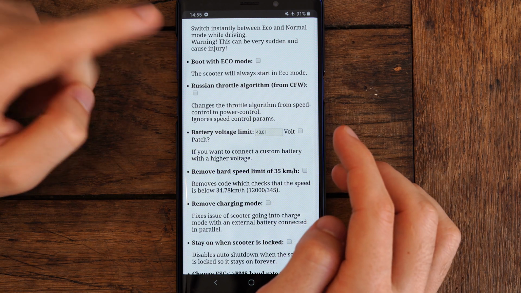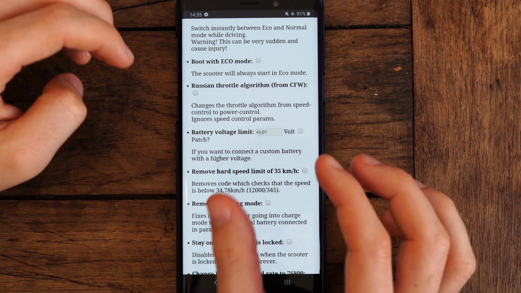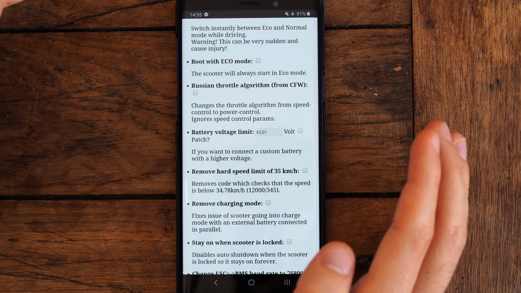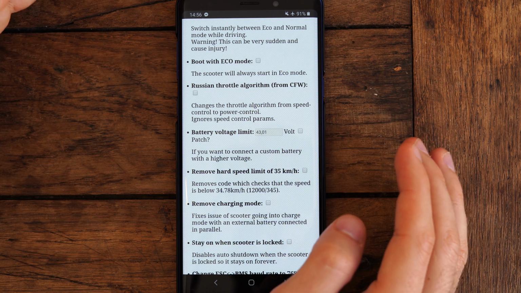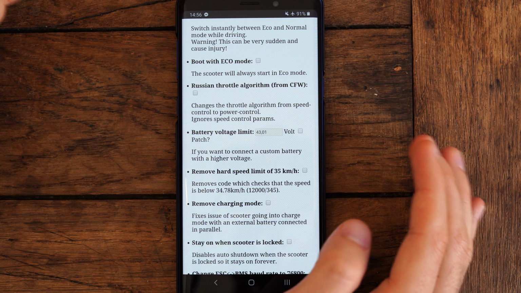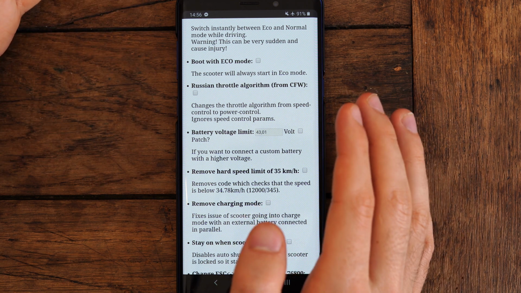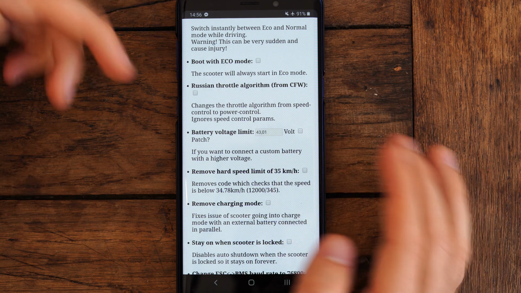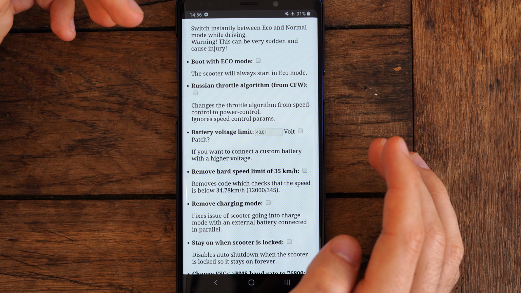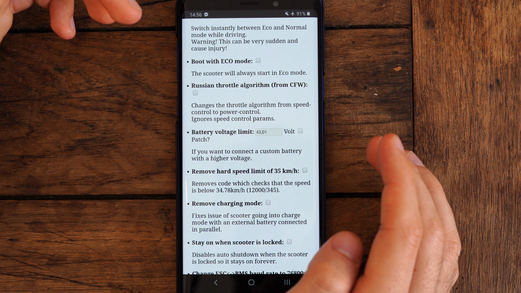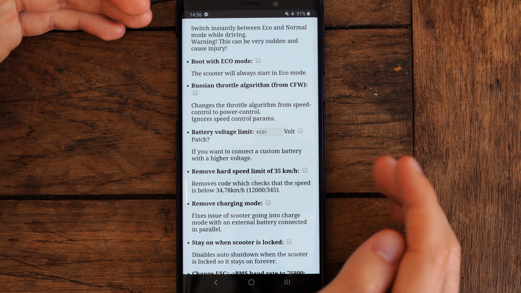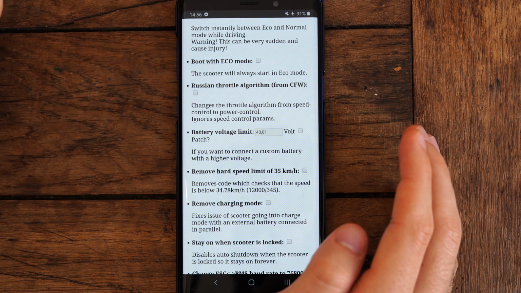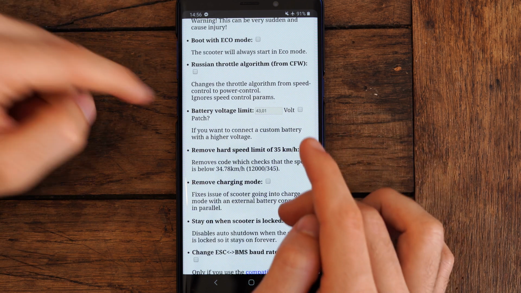Russian throttle algorithm. It's just a different algorithm of accelerating and power control. I would say that you don't have to use it if your Xiaomi M365 goes as fast as you want. For example, if you put 31 or 30 or 32 kilometers per hour and you go this fast, it's okay. You shouldn't activate this. But if you're stuck at, for example, 26, 27 kilometers per hour, even though you've created this custom firmware, maybe you should test with this option activated, but basically you don't have to use it.